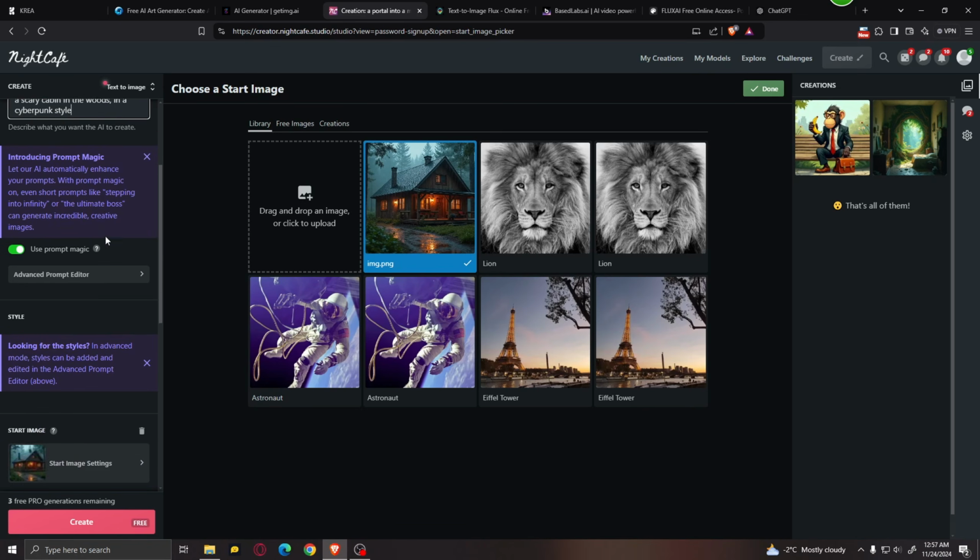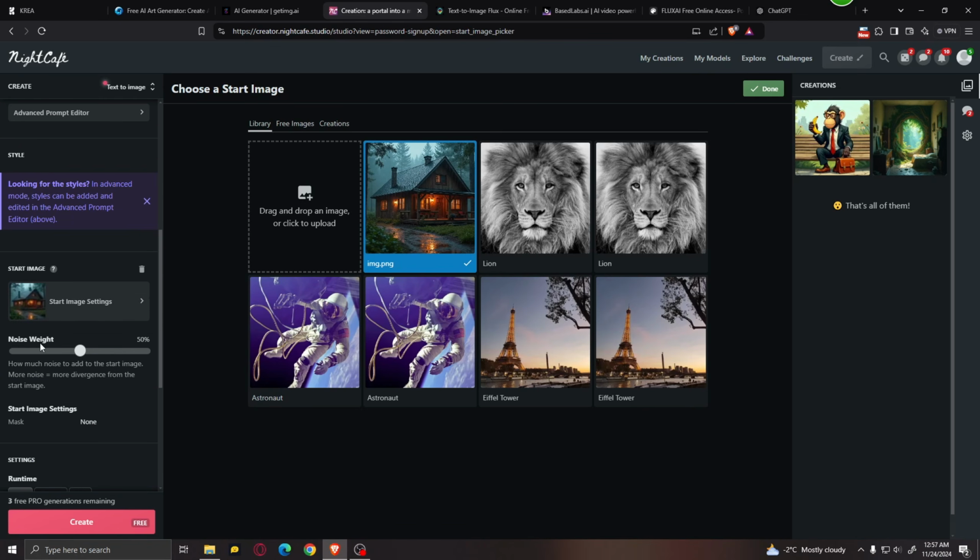A bit random, but whatever. And if you scroll down over here, you can see the slider for noise weight. This will determine how much your input image will affect the final result. So if you set this to a low value, the image that you uploaded won't have a great impact. It will give the AI more freedom to generate the image as it wants. But if you raise this scale to a higher value, your image will look almost identical to the input image.